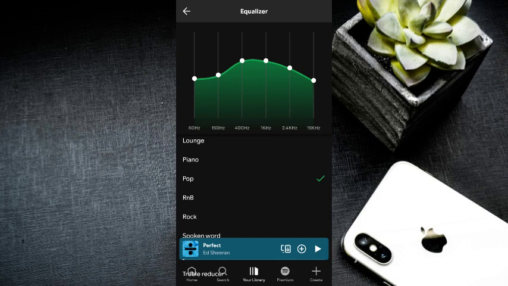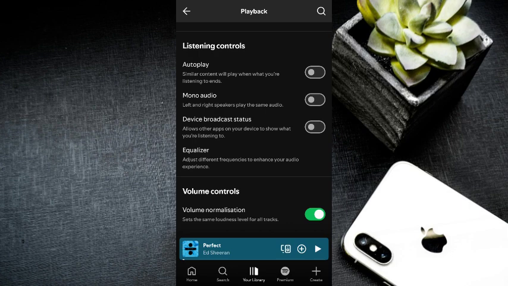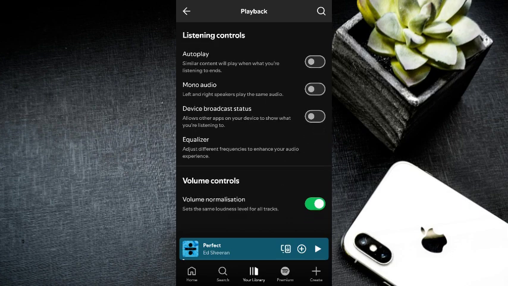Then you're also going to turn on volume normalization. To do this, just follow me. So you go back and down, you will see volume normalization. Just click on that. Now it stops Spotify from automatically adjusting loudness, allowing for a fuller sound.